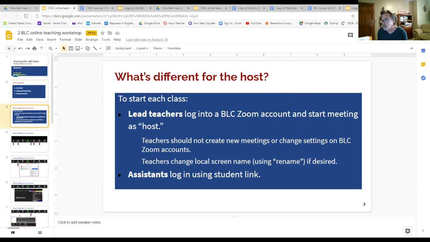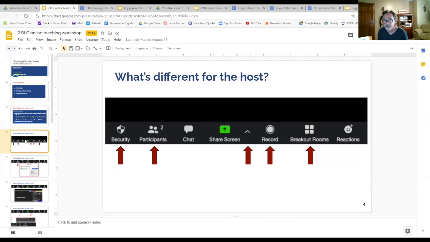This page we already went through. I've already talked about how you get into a BLC Zoom account to host a meeting, and that your assistants use the student link, and all your students will use the student link as well. As host, this is the menu at the bottom. I think it's pretty close to the menu you all have. Over the next two classes, we'll be talking about each of the menu items that I pointed out by the arrows.